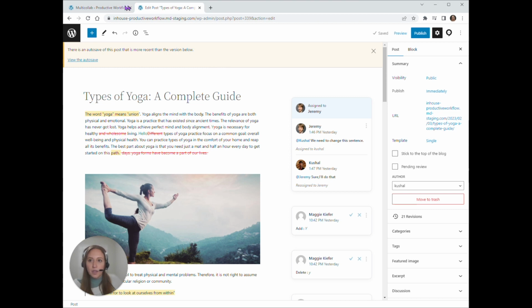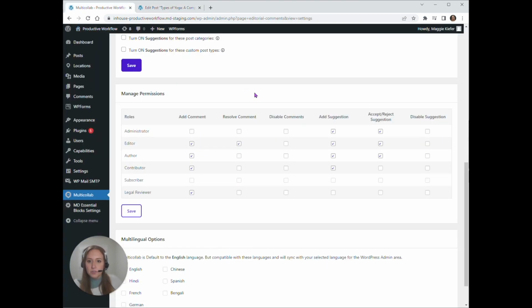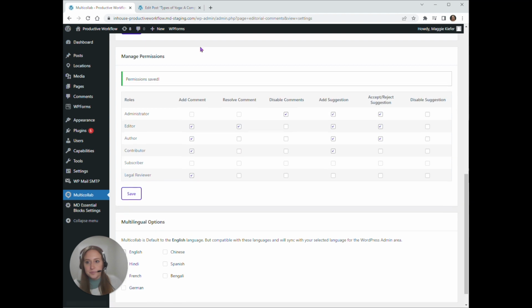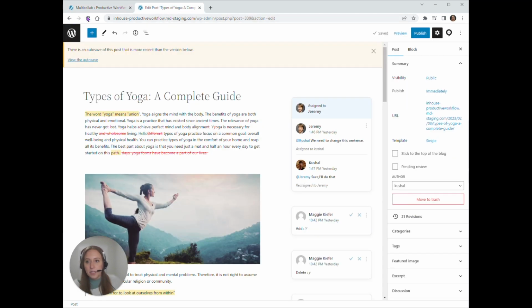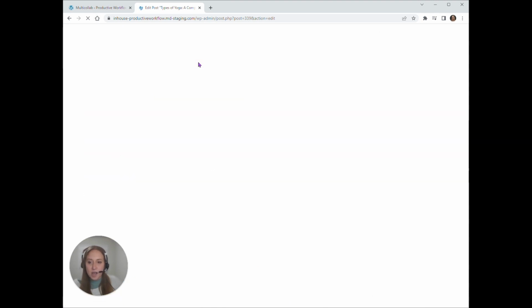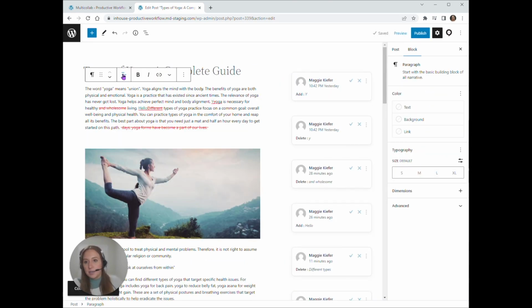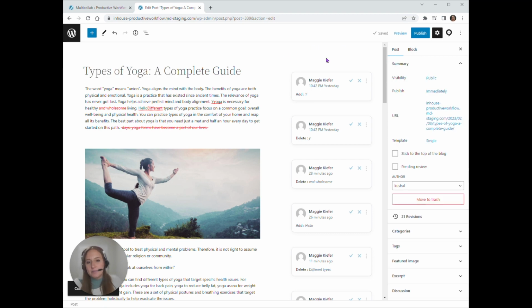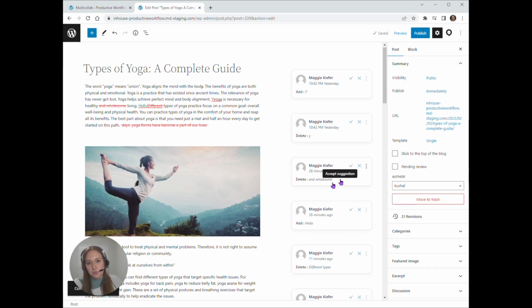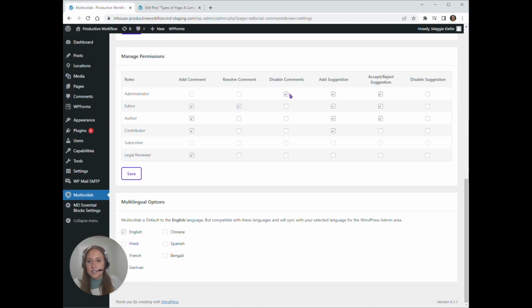Now, if I go over into the permissions module and choose to press disable comments for the administrator level, let's see what happens there. Permission saved, and we go back to our post. Now we're only going to see the suggestions. Comments have been removed entirely. So you'll see that we're not able to, of course, add comments, but we're also not able to see any of the comments that were there. We're only able to view suggestions. That's what happens when we disable comments in the permissions module.